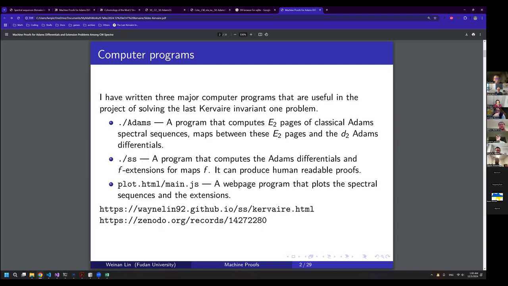Today I'm going to introduce 3 computer programs. The first one is called Adams. It's a program that can compute the E2 page of classical Adams spectral sequences and maps between these E2 pages, and also the D2 Adams differentials.